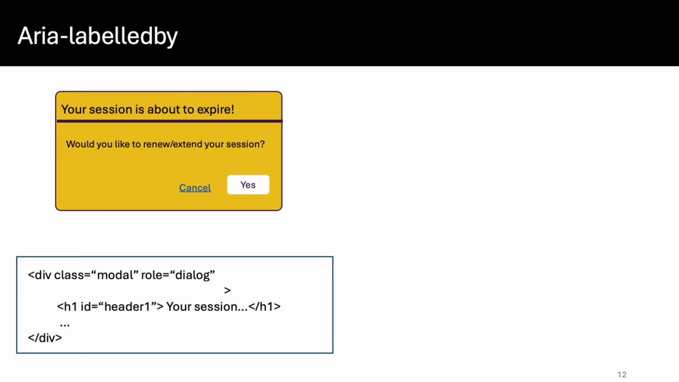Next, we have aria-labelledby. Aria-labelledby is usually stronger when there is visible text on the page that already labels the thing. So for example, in this modal, we already have "Your session is about to expire" as a heading.